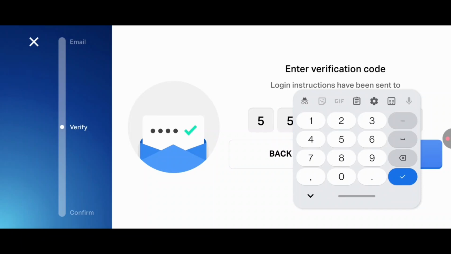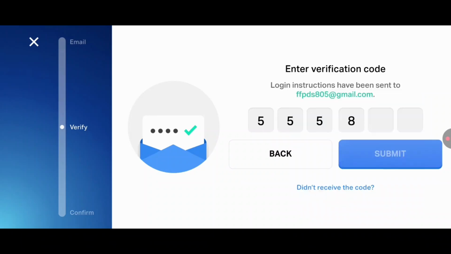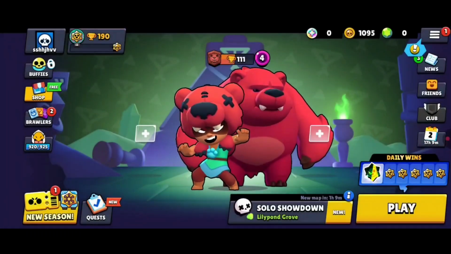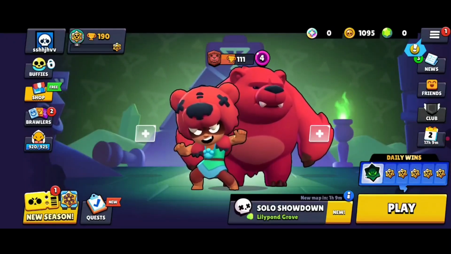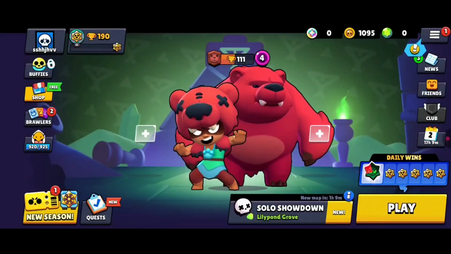And after you add your email in here and press on submit, you will be logged into your account and you will have two accounts. This is how to log into multiple accounts on Brawl Stars.